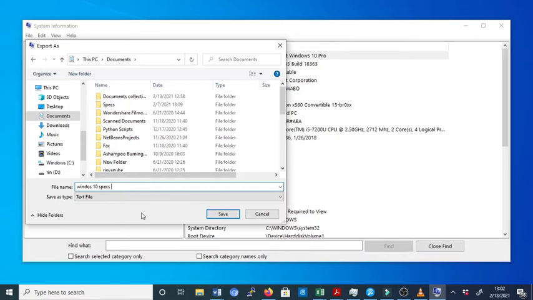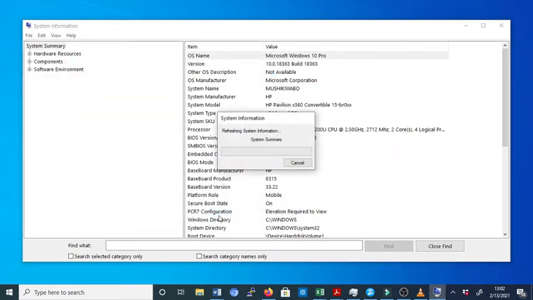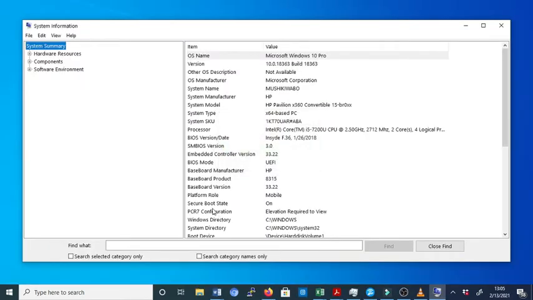And then click Save. The file type is a text file, which means it can be opened with any text editor, for instance Notepad, Microsoft Word, and others. Then click Save. Using System Summary, it will take time because it will export everything about your device. So the file has been saved to Documents.